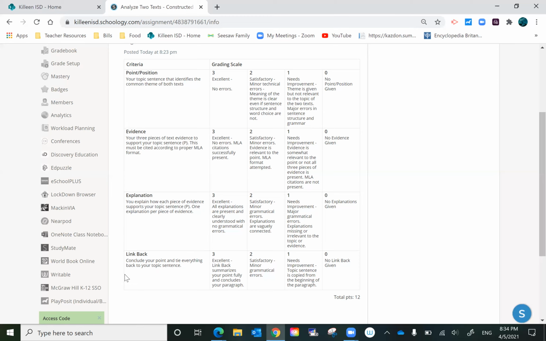And then your link back, that's your conclusion sentence. Basically, it's going to conclude your point and tie everything back up to the position. And then you have your criteria for that. If you just simply copy the topic sentence again, you're going to get a 1. That's just the bottom line for that. So please make sure that you are following the guidelines and requirements that we set, so that you can get the highest grade possible.